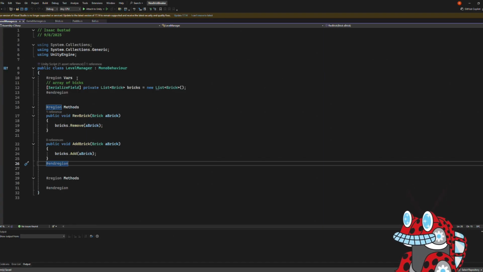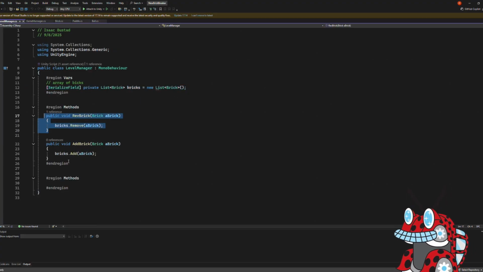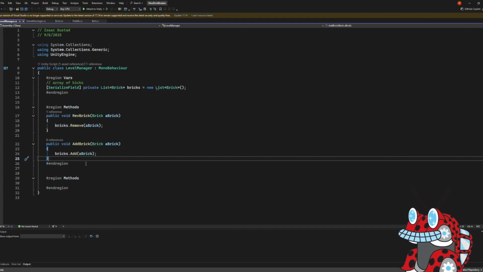We have LevelManager, a MonoBehaviour, with a SerializeField. So this is where we populated our bricks for the level. We have the ability to remove a brick. We have the ability to add a brick. So, a give a brick, take a brick situation. A couple things we'll still need for methods.